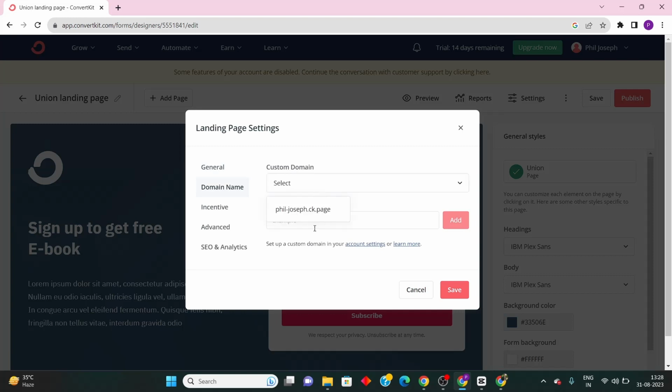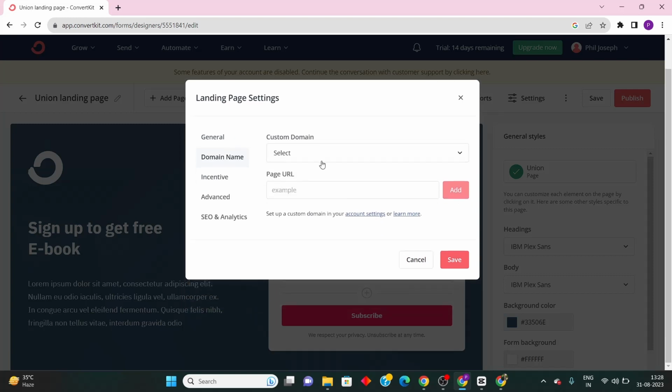And from here you can select a custom domain for this. Now I don't really want a custom domain, but if you want to, you can add it, and you can select a page URL and all. So it would be pretty good if you would like to do it.